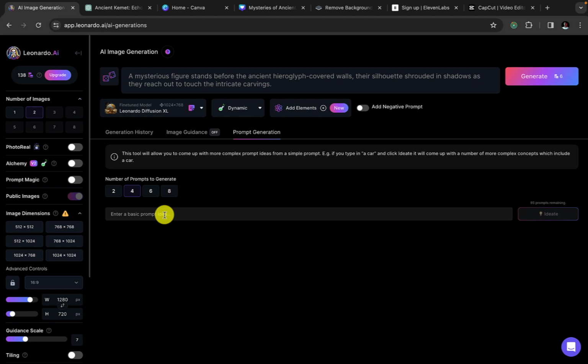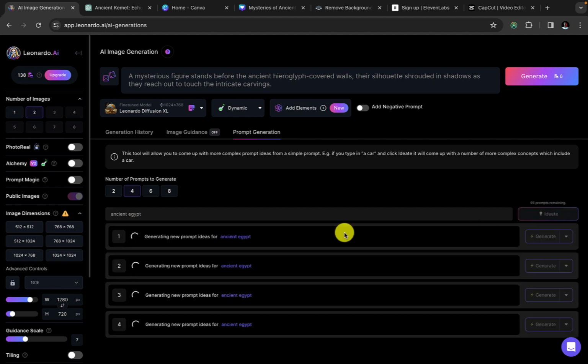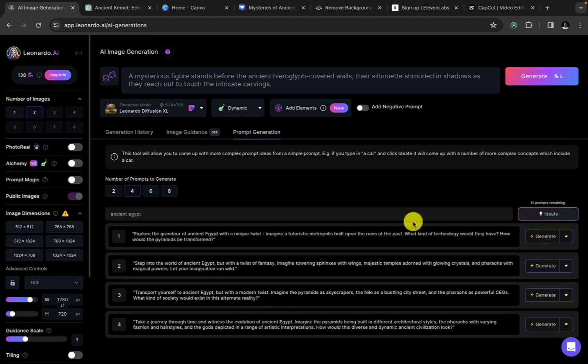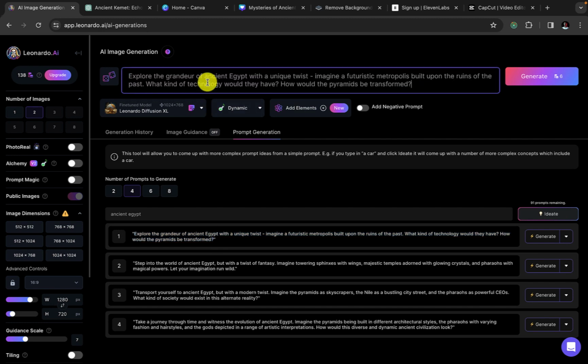Then once you click on prompt generation, you could just enter something simple. For example, ancient Egypt. It's like an AI, right? So you click on ideate, and it will give you some amazing ideation, different prompts that you can easily copy. Copy all of these prompts, come over here and paste them. Once you paste it here, you click on generate.